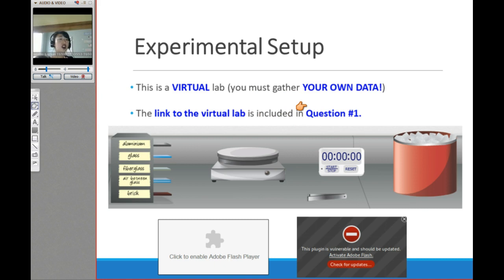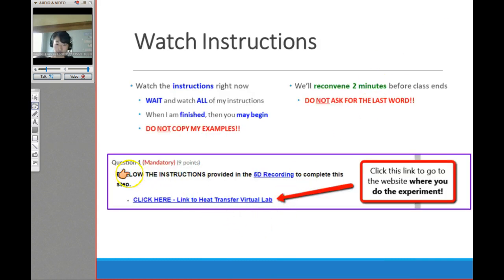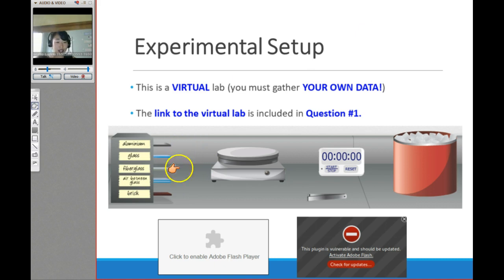Thumbs up for those of you that opened it. Thumbs up if you can see that. In number 1, you can see the link to the virtual lab. Okay, I can actually show it to you right here. So here's question 1, follow the instructions. Click here, link to heat transfer virtual lab. Cool. All right. So this is what the virtual lab is going to look like.